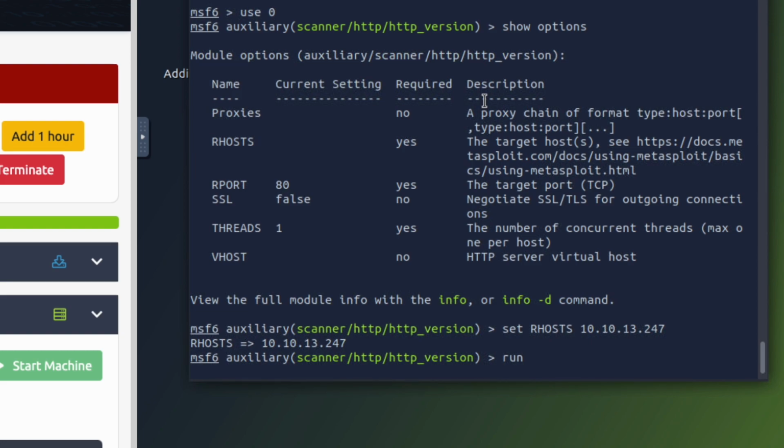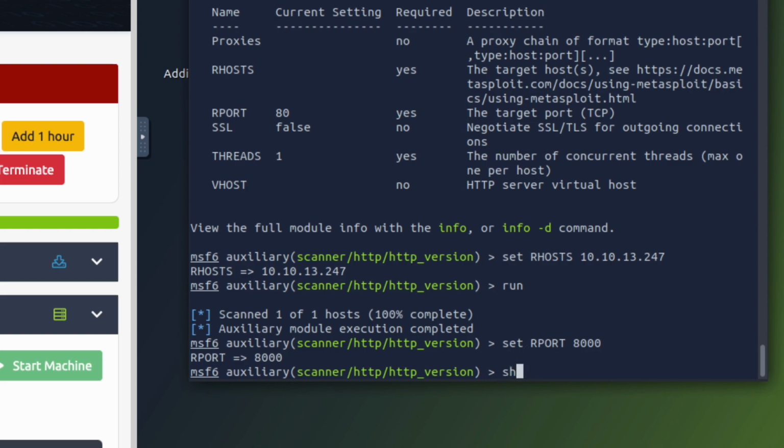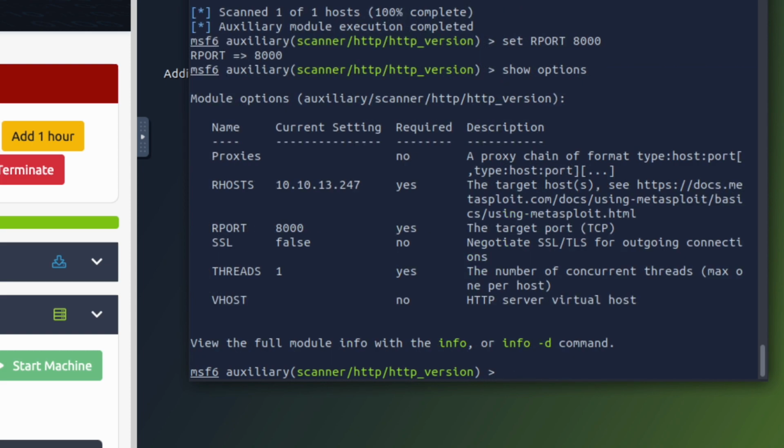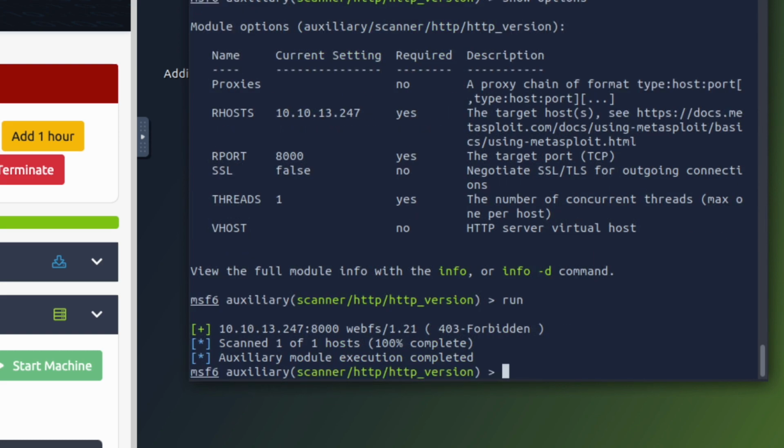So it says, what is the version? SSL, not good. RPORT 8000. See, I need to change this. You see right here? It's RPORT 80 automatically because that's the port for HTTP. So I need to change that to RPORT 8000. And now if I do show options, it's the right options. So now I can do run and it'll give me the result that I'm looking for.